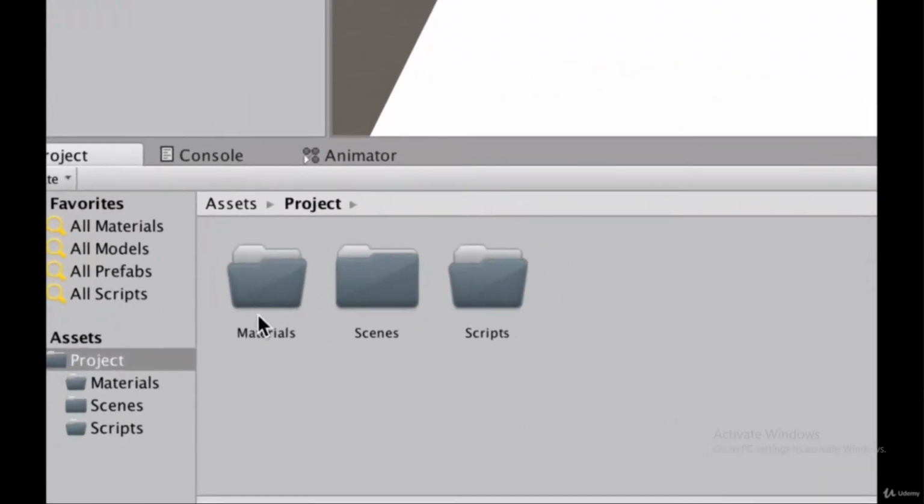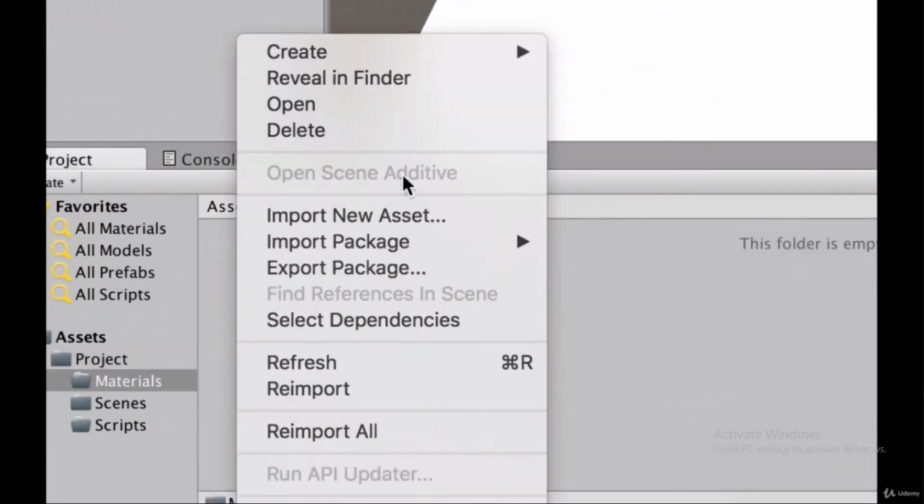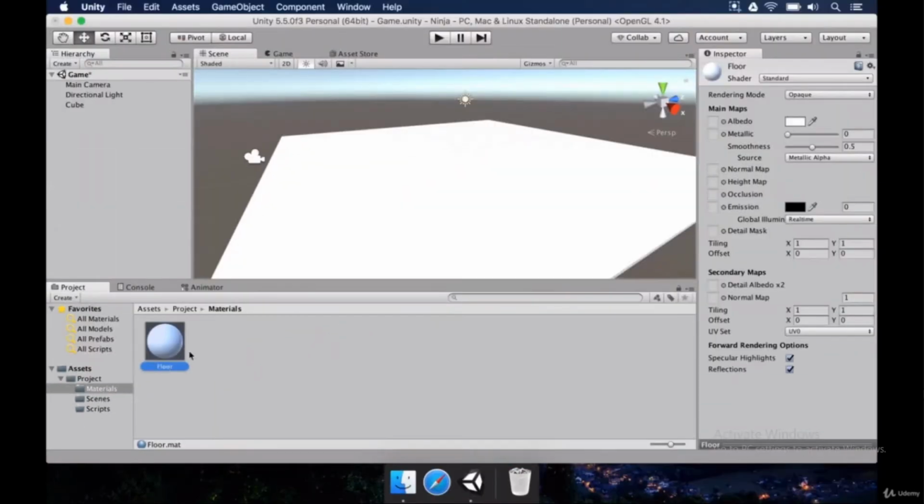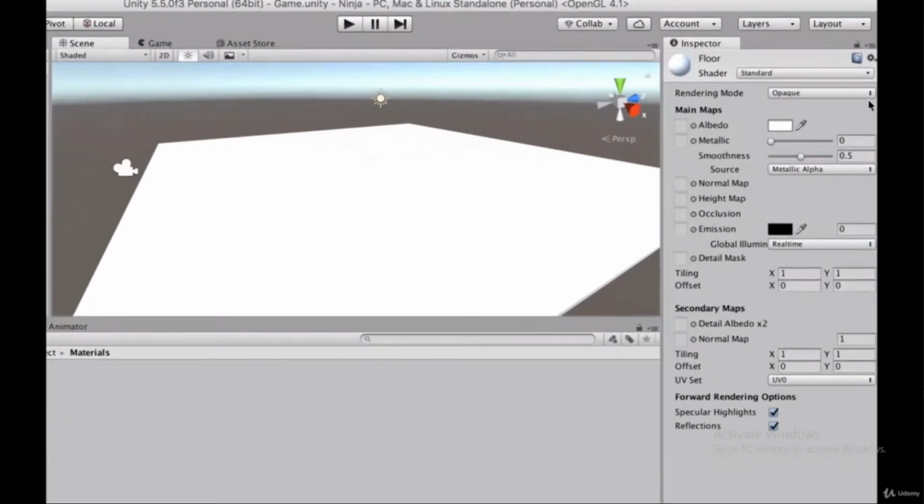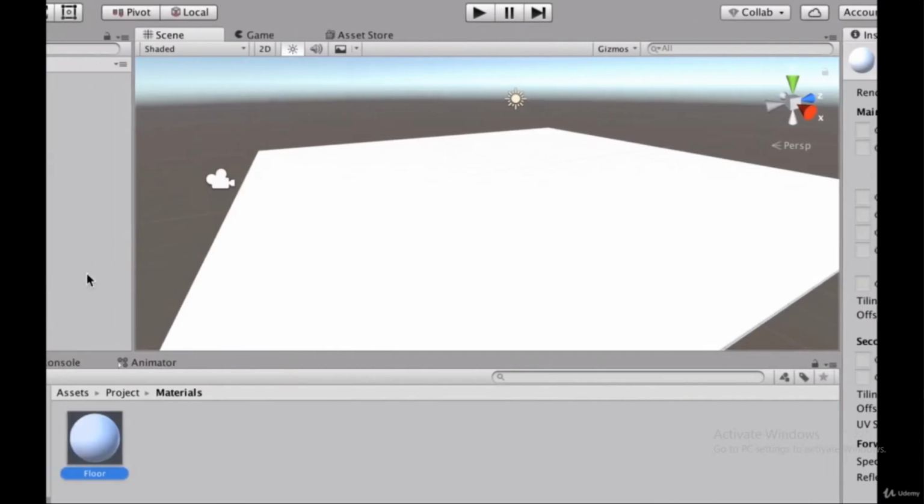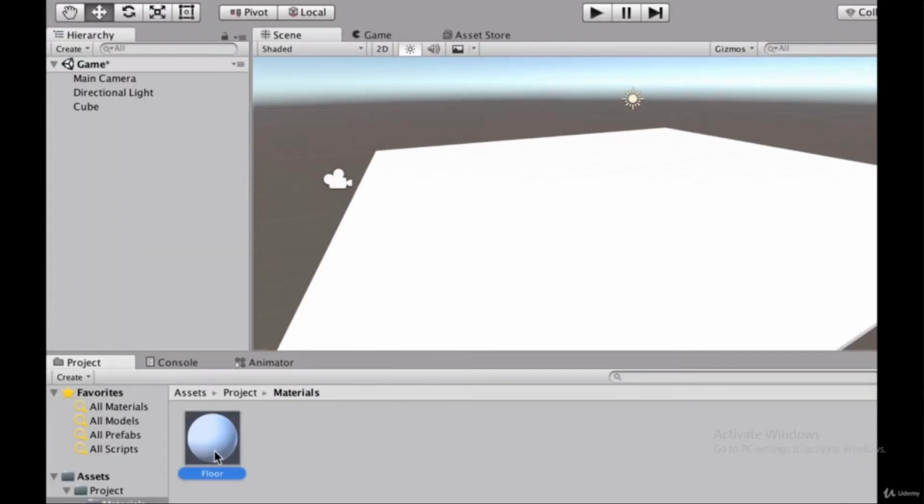So we're going to the materials folder we just created. We're going to right click, choose create, then we're going to choose material, and I'm going to name this simply floor. With that material here, if you look at the inspector, you have details about it. So we're going to change its color. And if you want to see the color changing in real time, we can drag this material and drop it here on the floor in the scene window.